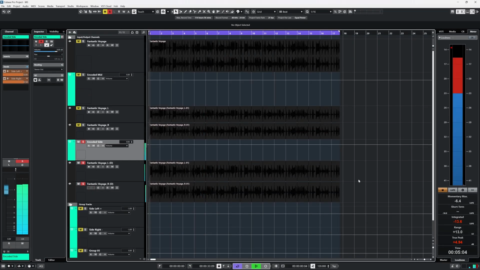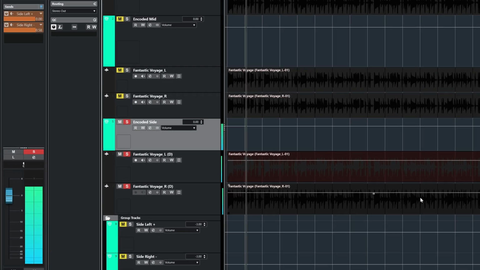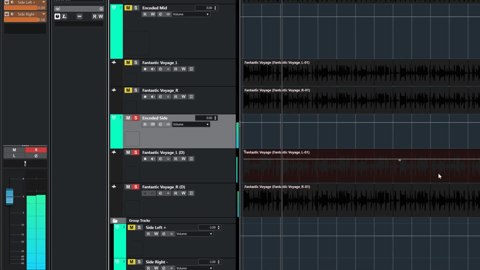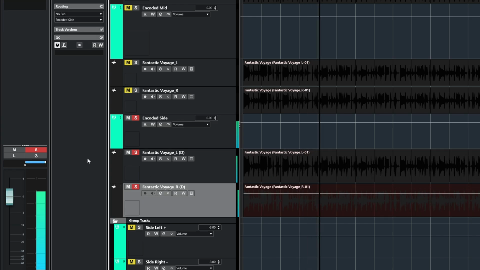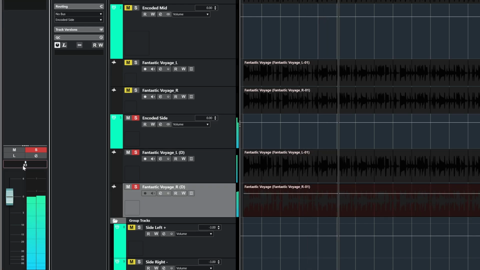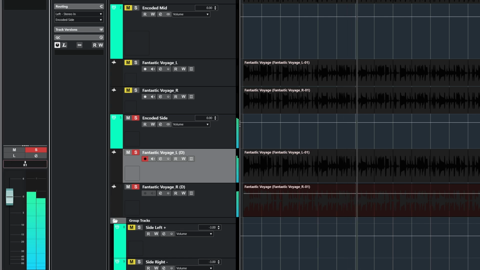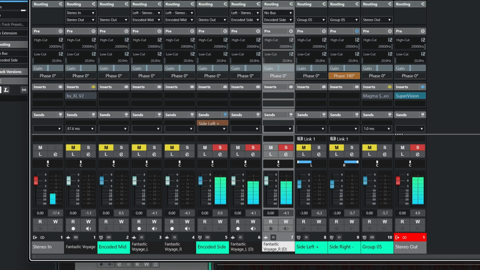To create the sides component, you have to use the left and right track again. For that I have duplicated the two tracks. I need to pan them to the center as well, but to create the sides channel I need the difference between the left and right track. Left minus right is easy: minus right is negative right, and for that you simply flip the phase. This sides channel sounds like this.